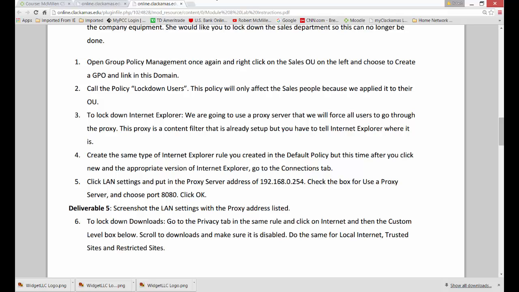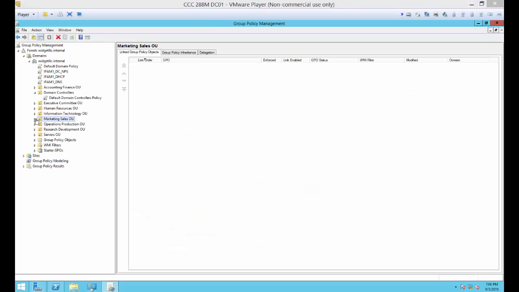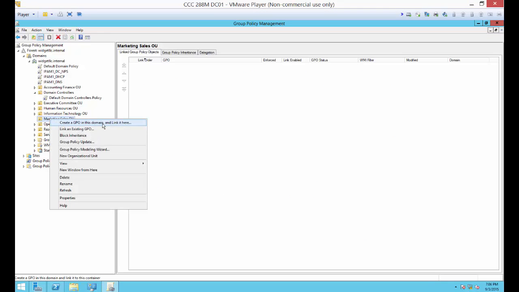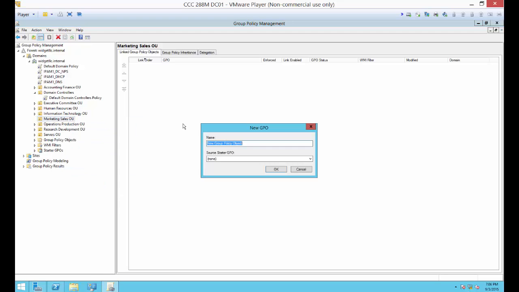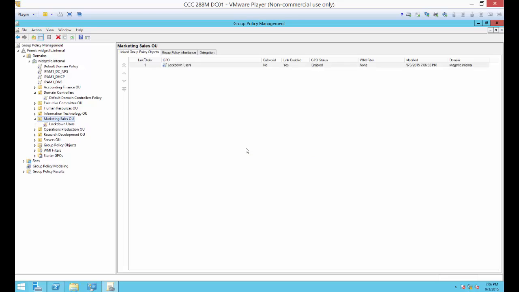So here's our marketing sales group. We're going to right-click and create a new group policy object and link it here. So we're doing a brand new one from scratch, which is cool. We're going to call this one Lockdown Users. All right, the policy is only going to affect the salespeople. This is the only OU we're going to apply to.